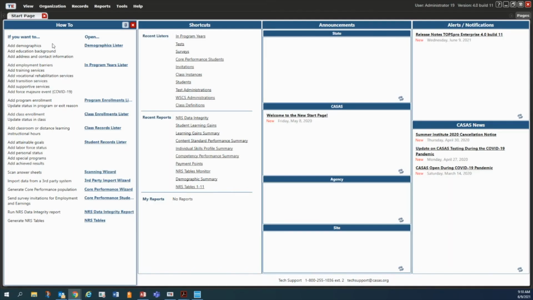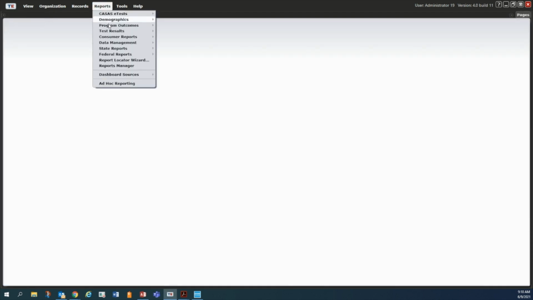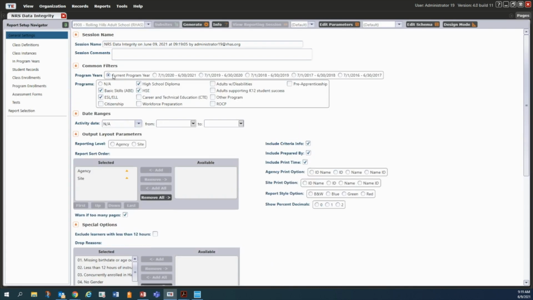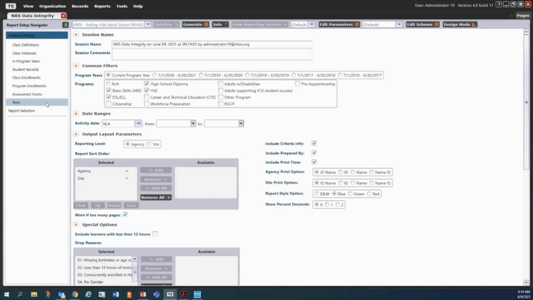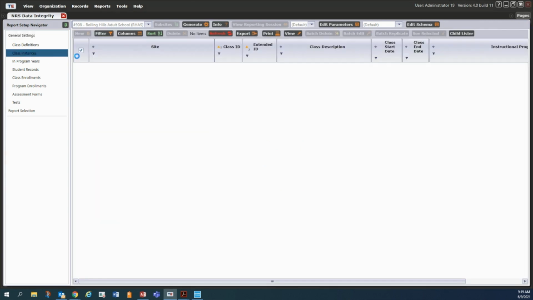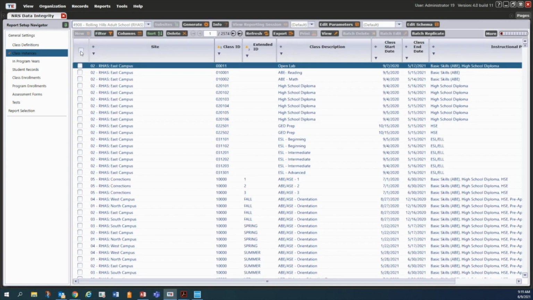Everyone. Today we're going to be looking at some of the drill down options that we have when we're in an NRS data report. So I'm going to go to Reports, Data Management, NRS Data Integrity. And I'm not going to run it for my entire population, so I'm going to use my Navigator column here on the left to go to Class Instances. I'm going to deselect them all, and I'm going to click on this intermediate class here. Now I'll hit Generate.